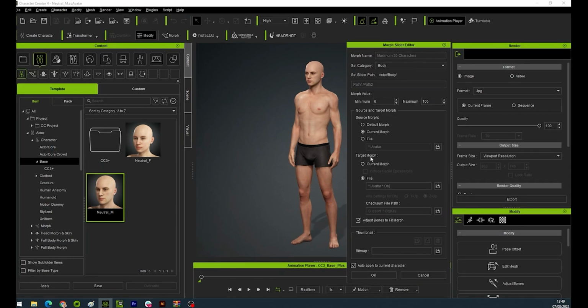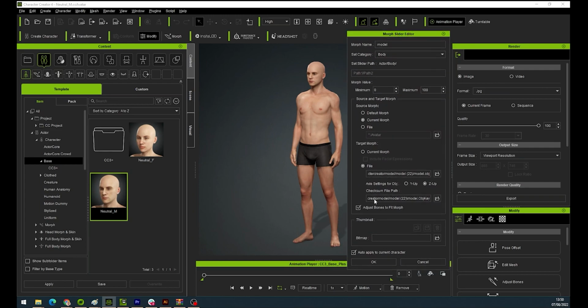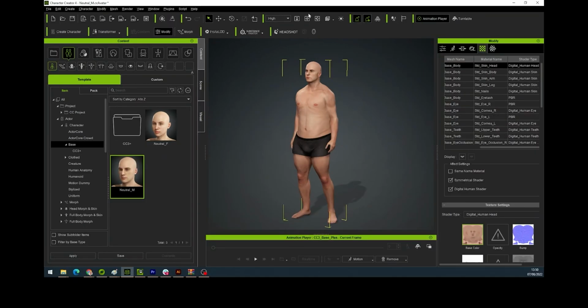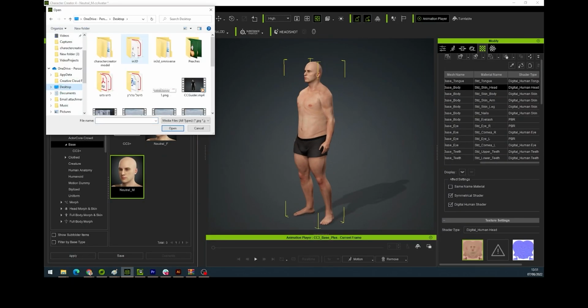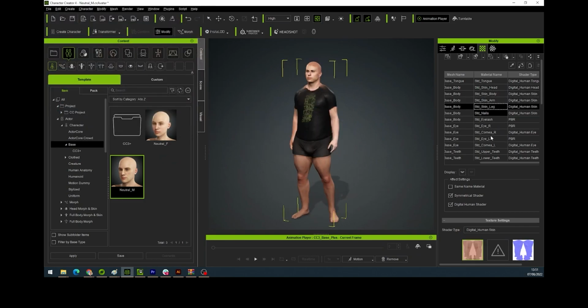Inside the Morph Slider, we want to select the OBJ file and make sure to use Z-Up in the settings of the OBJ. Checks on the file path will be automatically chosen. Select Adjust to fit the morph for bones, then click OK. Now we have the person's geometry and we only need to apply the texture that we have in the files.